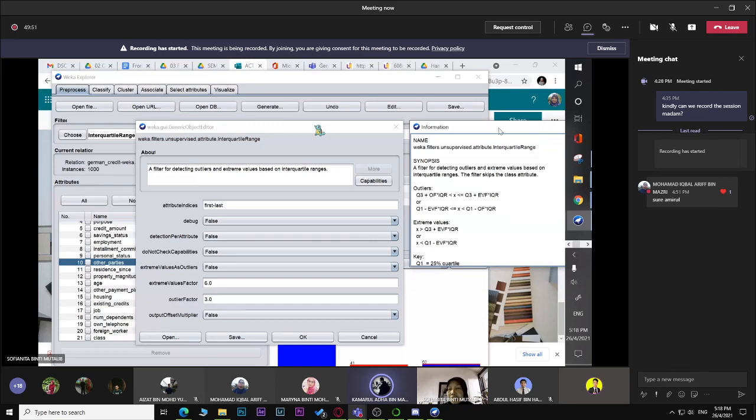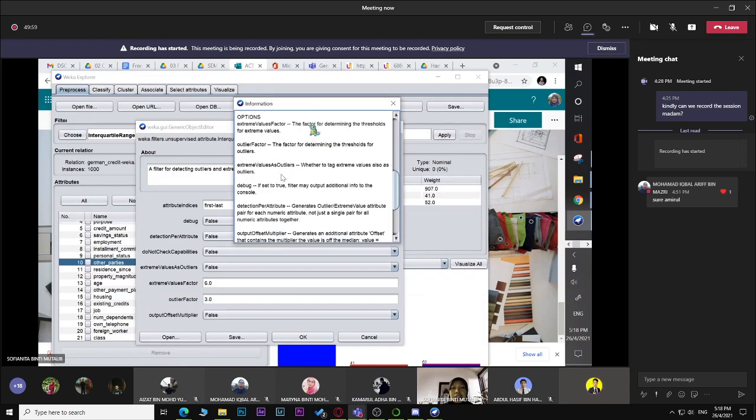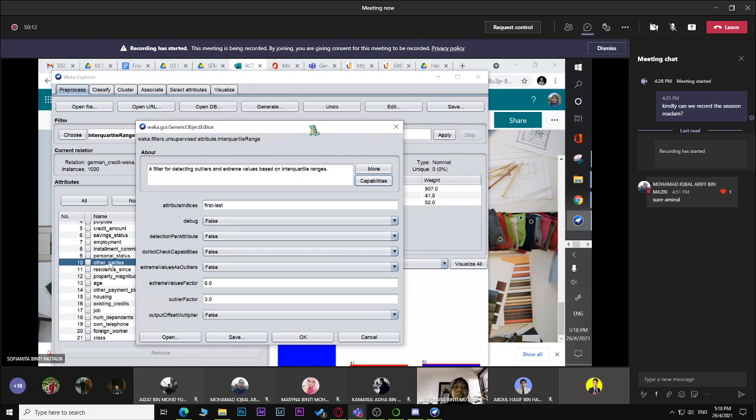Let's have a look here. So it's an interquartile range, and then it's using range. If you use that range, what do you think? Numeric. Yeah, it can be used for numeric only. Because this data set has a combination, the interquartile range is enabled, but it's enabled for numeric data only. If you have nominal, actually this filter will be disabled.